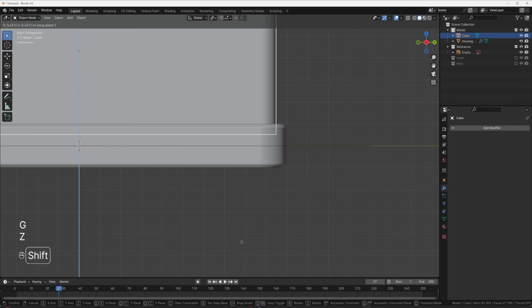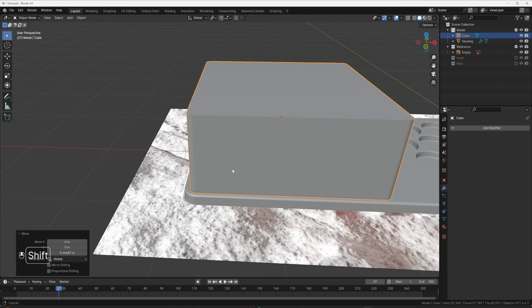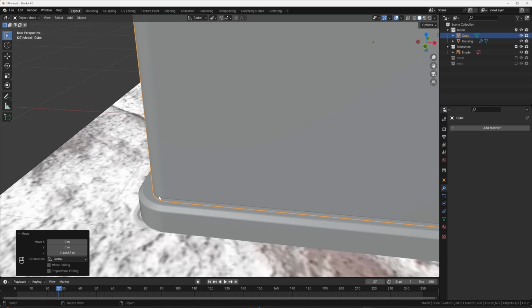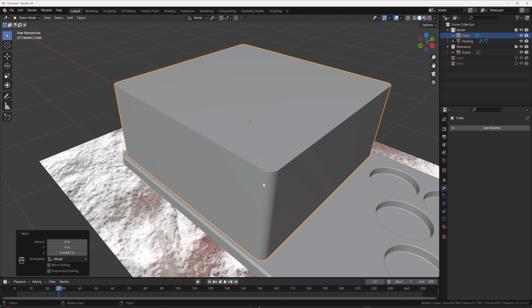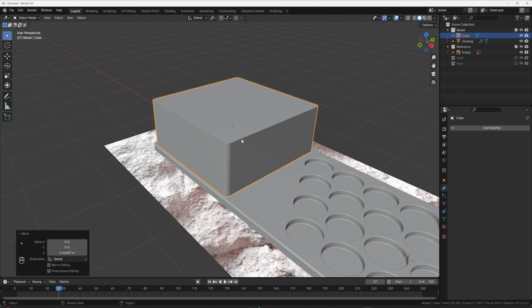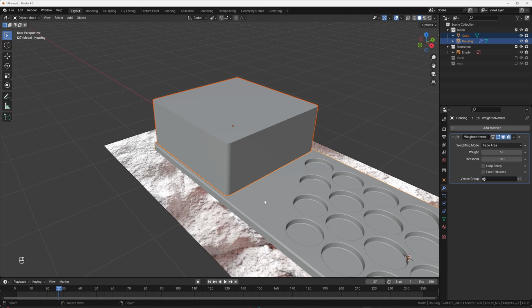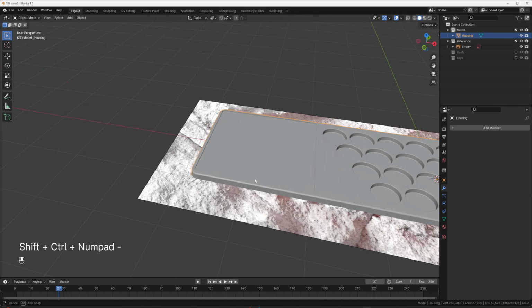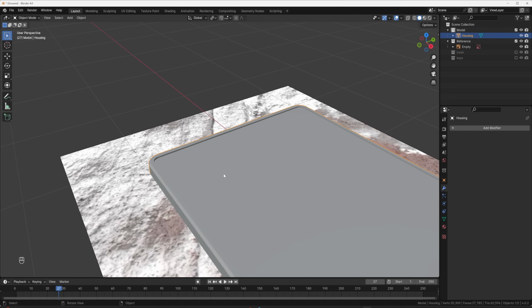So I'm just going to go G Z, bring this up to something like this. And then let's just double check how far we are. I want to have enough room to make sure we bevel this top edge. That looks good to me. So we're going to do the same thing. Select this one, Shift select this, Control Shift minus. And then now we need to bevel these edges.